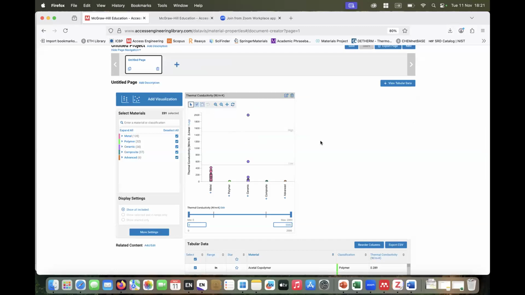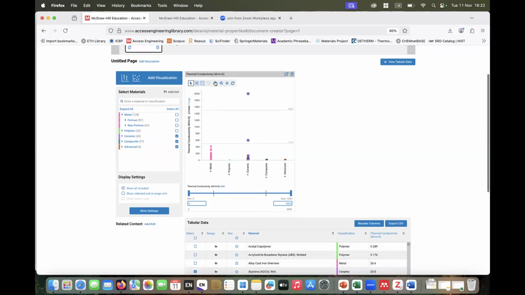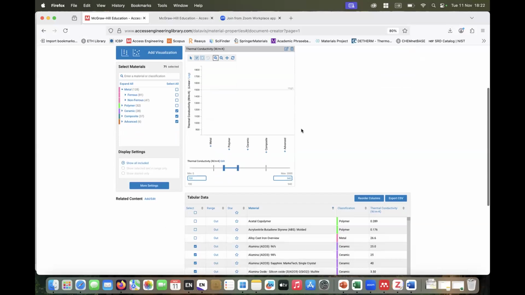So if I select that, what I get is a plot where thermal conductivity of different types of materials is listed. So I'm currently looking at thermal conductivity of metals, but then I have here polymers, ceramics, composites, and advanced materials. And I can always select here what I want to see. So I could turn off metals and so on. And then I would have a different view. I could zoom in on particular parts, or I could say I want just metals in a specific area of thermal conductivity.